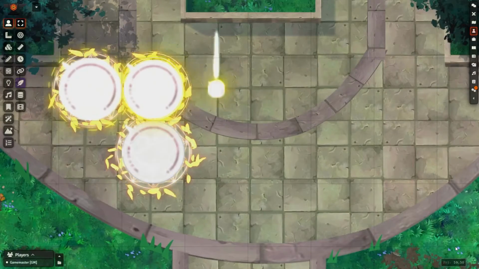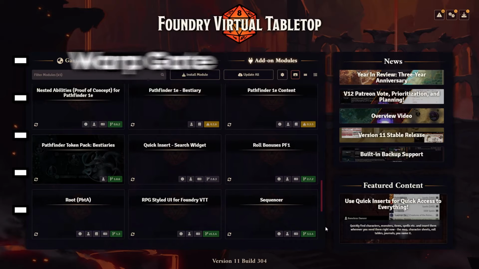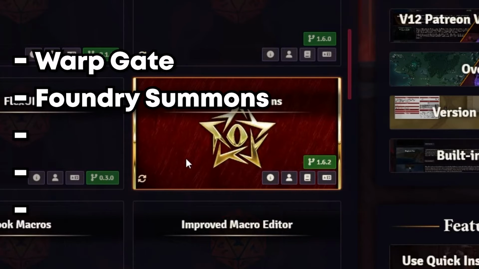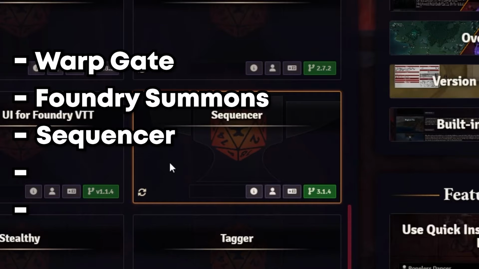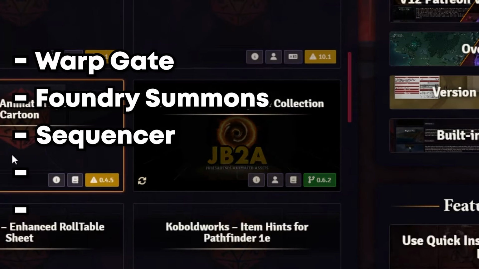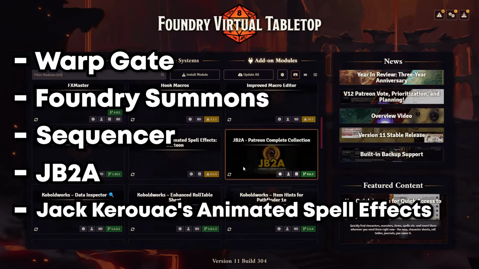So before you can start summoning the boys, you're gonna need to start summoning some modules first. First, we're gonna need the Warp Gate and Foundry Summons modules. Those two modules are gonna actually allow us to create a macro that summons a token from the Actor tab to the canvas. Then we're gonna need Sequencer, which is going to allow us to create special effects. And then we're gonna need some modules to actually give us special effects, like JB2A or Jack Kerouac's animated spell effects. Once you have all the modules necessary, we can start making the macro.